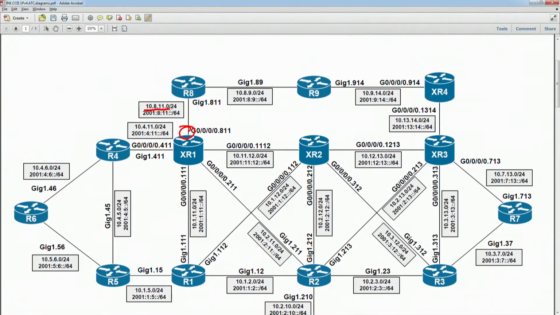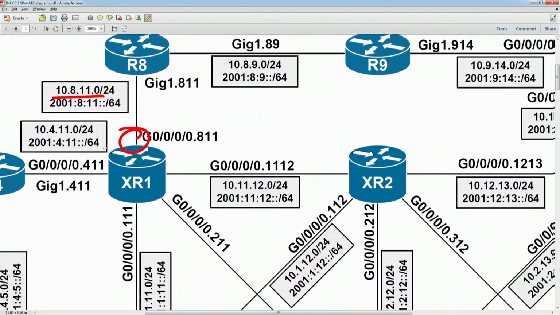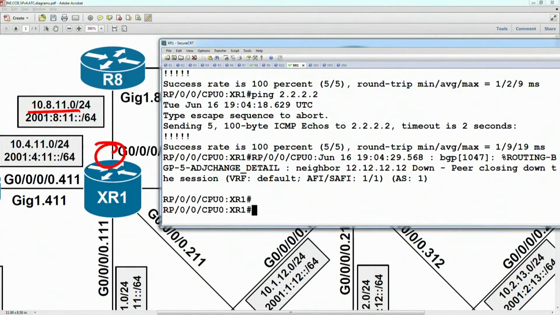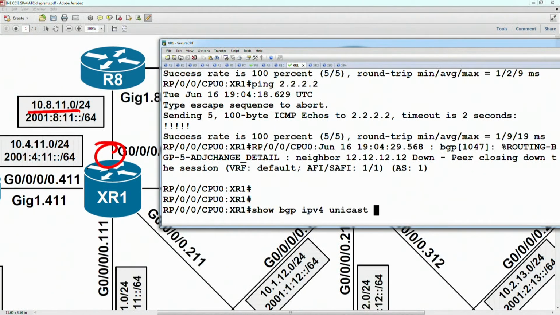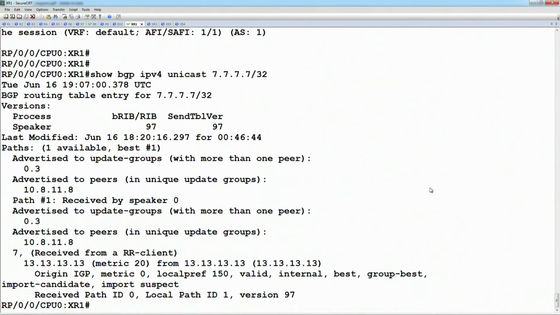From XR1's point of view then, if we look at likewise where it is learning that prefix, and we show BGP IPv4 unicast for 7.7.7.7/32, it says I know this as a best path through XR3, 13.13.13.13. Previously, based on this local preference policy that we had changed, we're saying XR3 is the preferred exit point out to AS7. So next thing XR1 says, well, how do I reach 13.13.13.13?